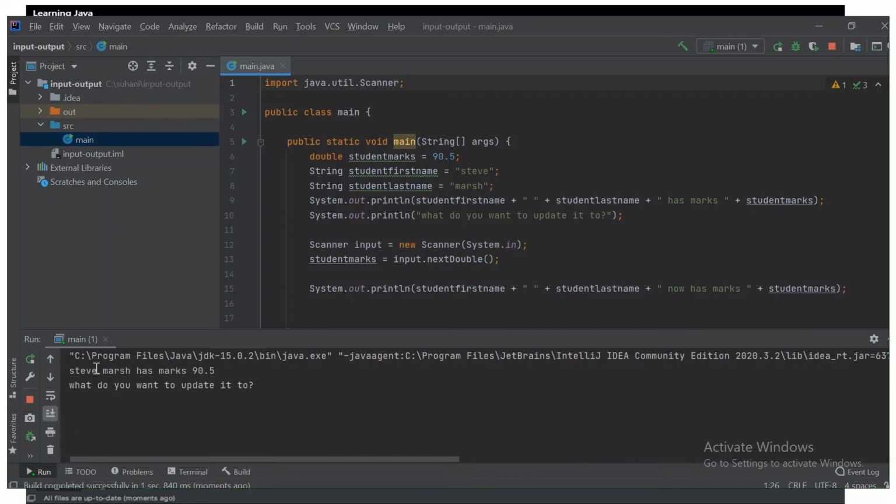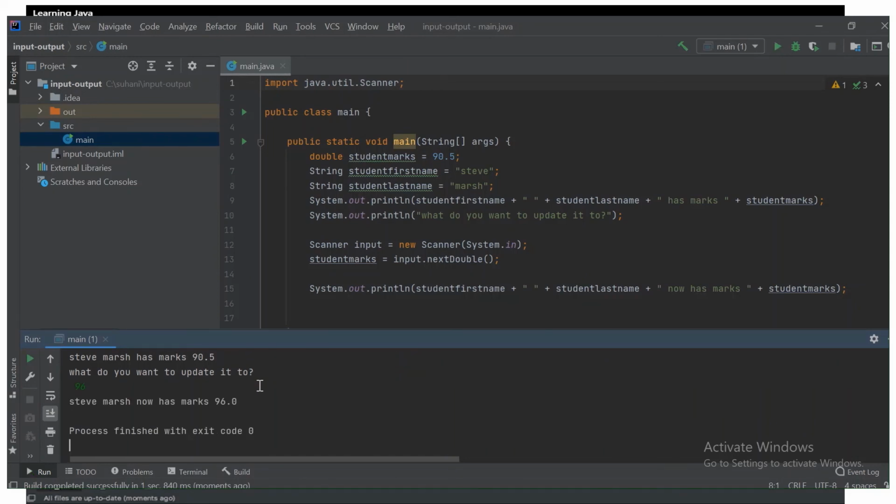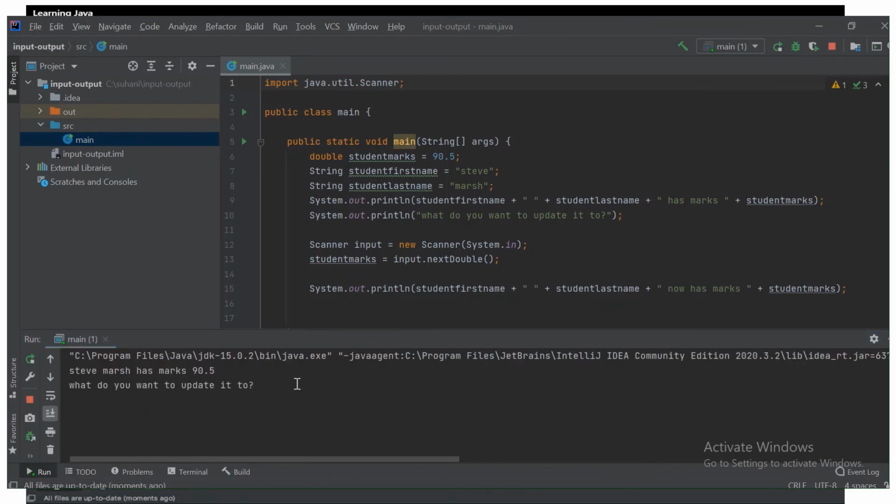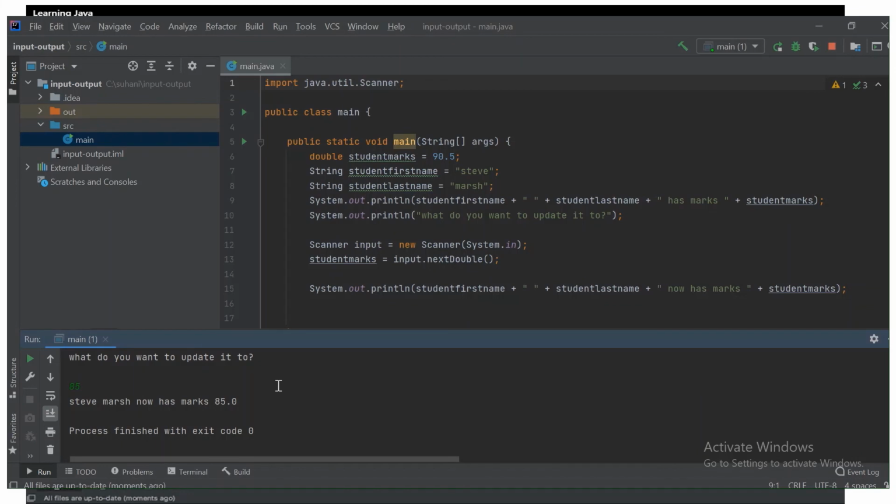And it shows us Steve Marsh has marks 90.5. What do you want it to update to? Now I want to update it to, suppose, 91 or 95, let's say 96. So then I press enter and it will show me Steve Marsh now has marks 96. Now let's try and run this again. Suppose we want to change these marks to 85. And then if we press enter, we will see that Steve Marsh now has marks 85. That is how we can take input from the user and get output on the Java program.